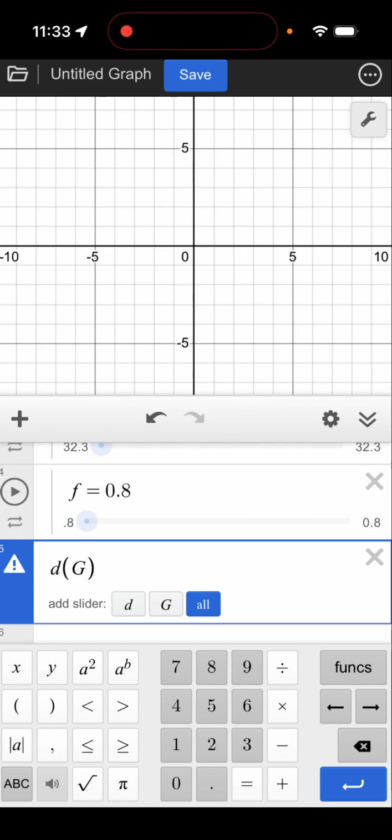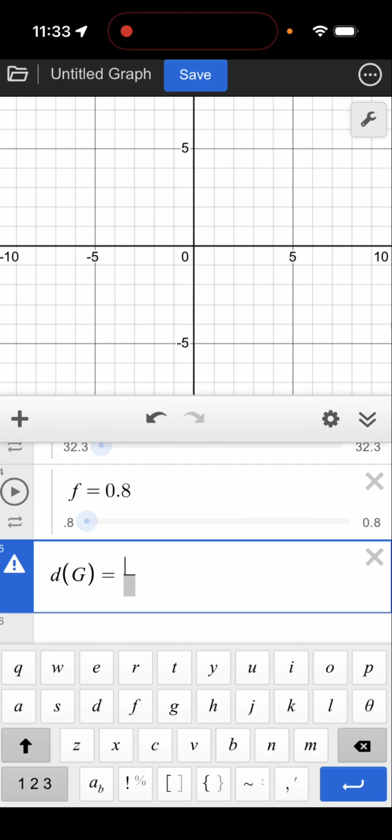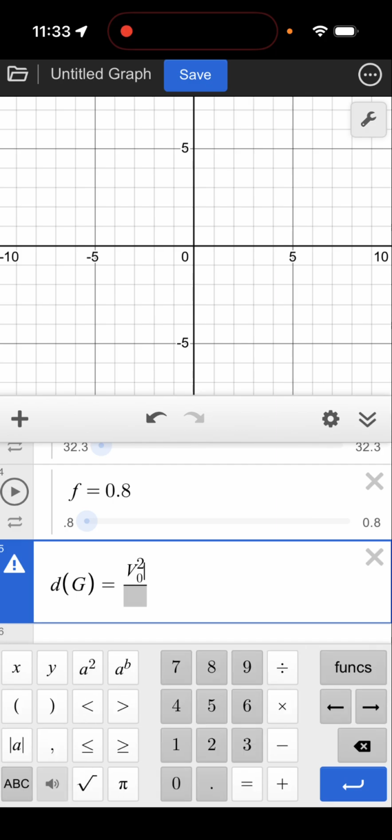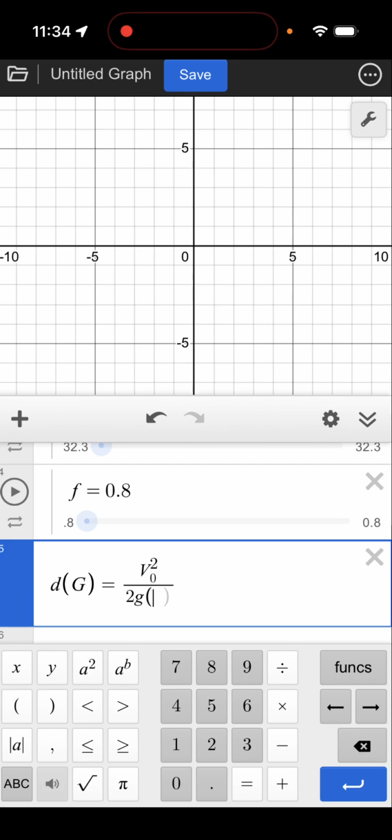So we'll enter that as d of g, and then let's set that equal to the formula, just like we did in our activity. The formula is a big fraction, or a rational expression. On top, it's the velocity variable squared, so v naught squared. If you want to square something, just hit that key that looks like a squared, and that'll square it. In the denominator, remember, it's 2g, 2 times the gravity, times the sum of the friction and the grade. So f plus capital G, that would be.